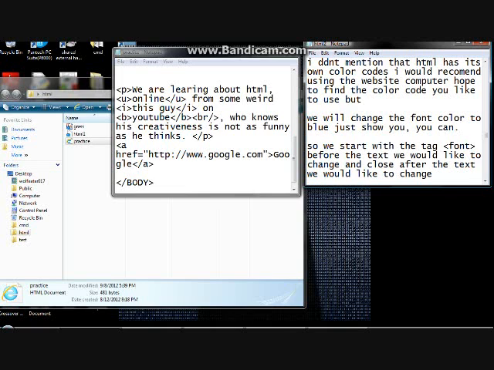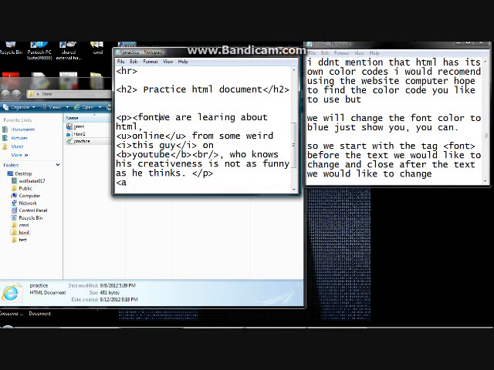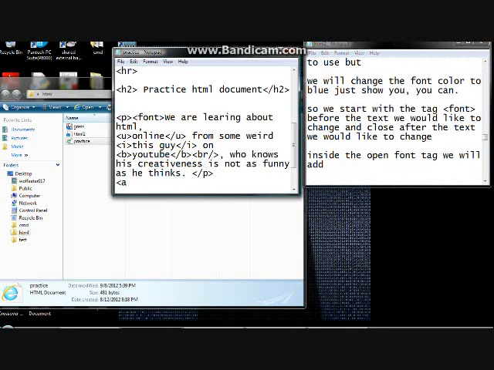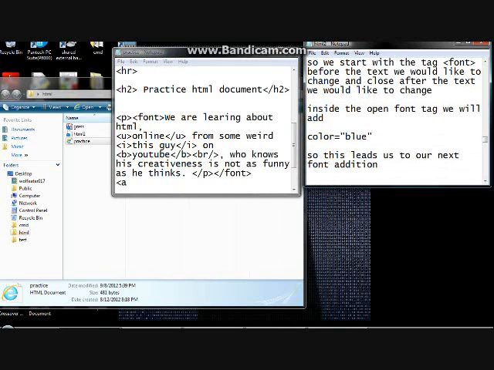So we'll start off with the tag font before the text, which is, we can put it in right here. We do font. And we would close the font down here. And inside the font tag we will put color equals blue.